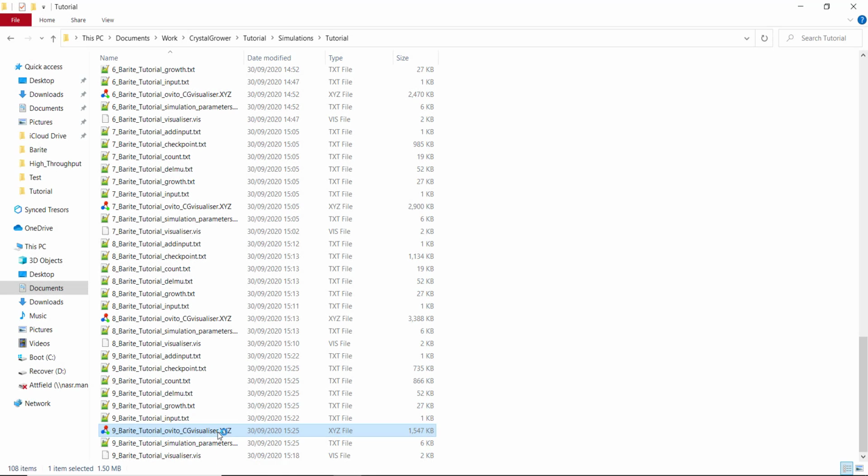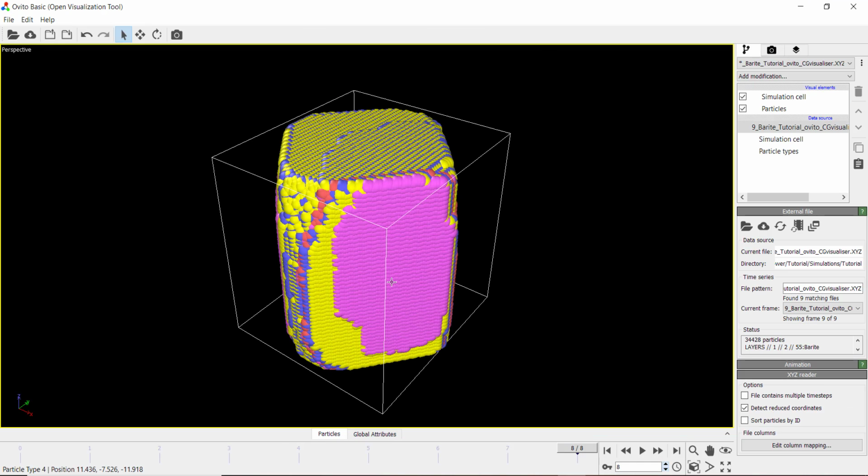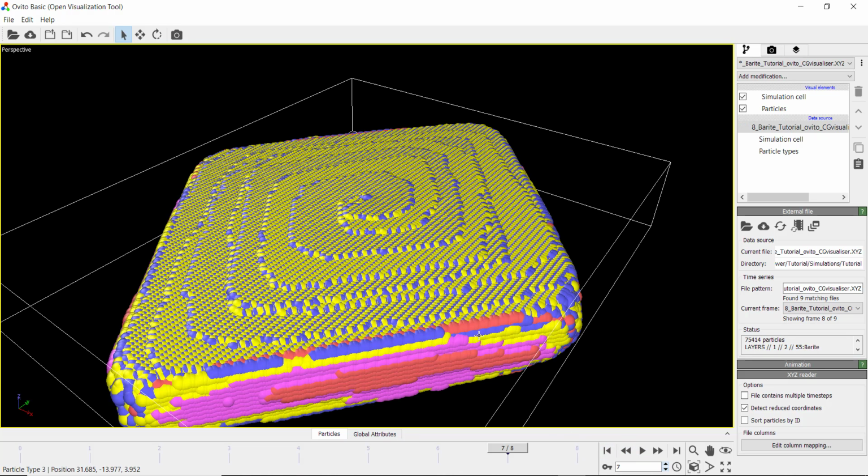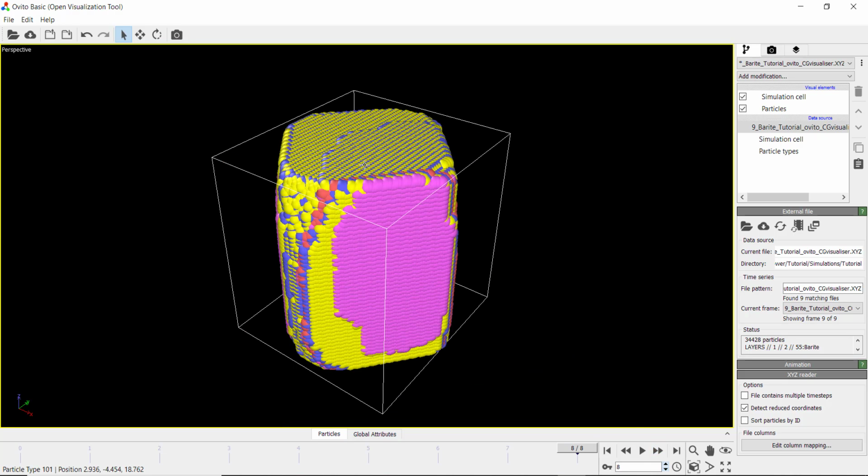So let's visualize this structure in Avito. You can see that there's been a large effect on the crystal morphology compared to the previous simulation. So you've gone from a plate that's thin in the C direction to a crystal which is more rod-like in the C direction. You still have the same facets, but they're expressed in different amounts.